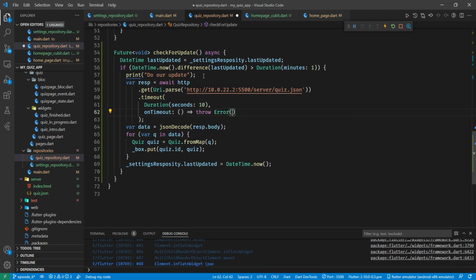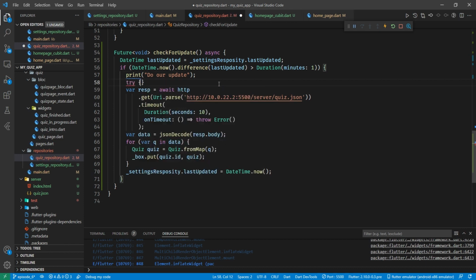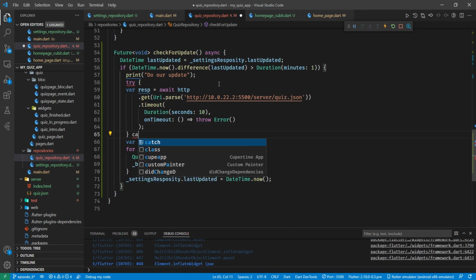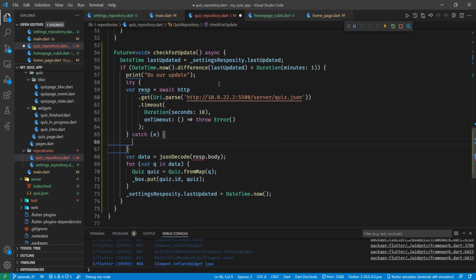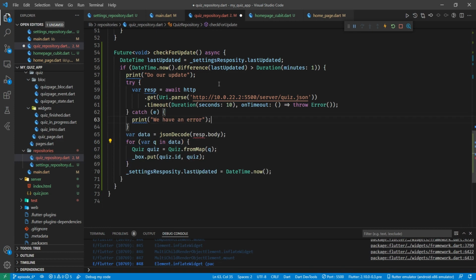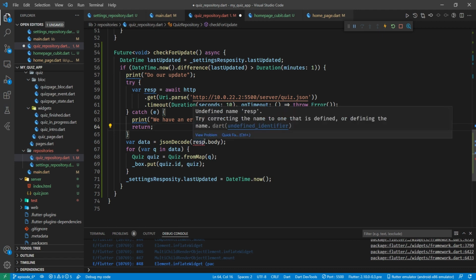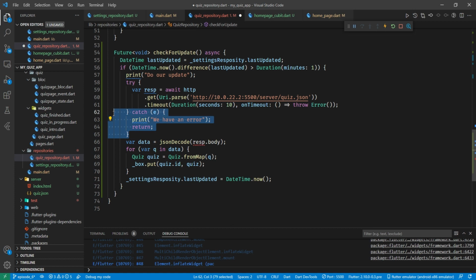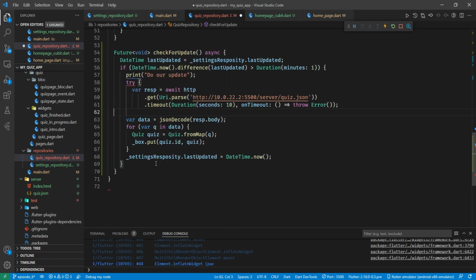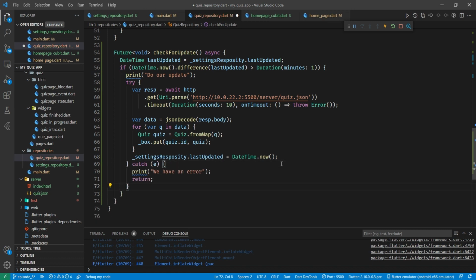Okay, and then we need to handle that, so let's just do a try catch around getting that, and I'm going to catch the error, and if we do that we're just going to put we have an error. We'll be more graceful with that later, but at that point we're just going to return. That's going to be okay. That's complaining now because response, in fact all of that can go within the try catch.